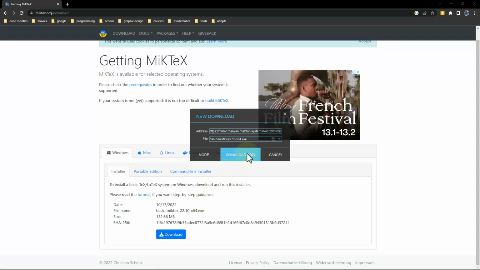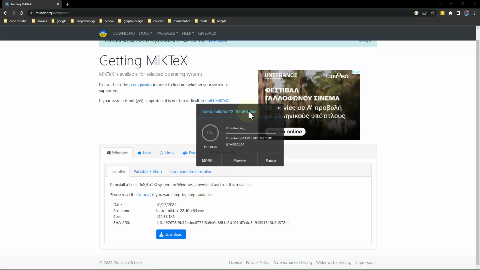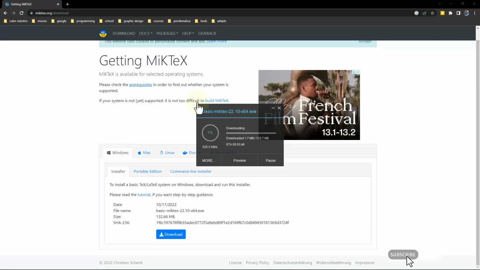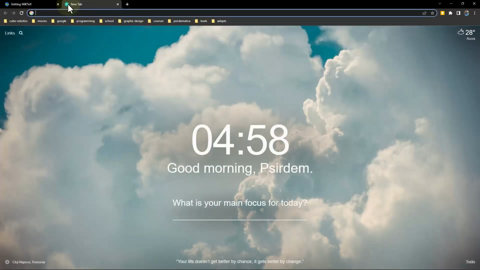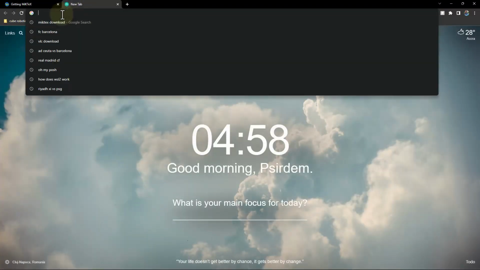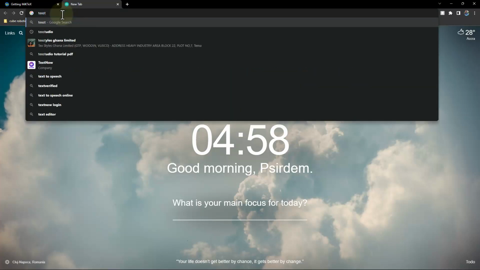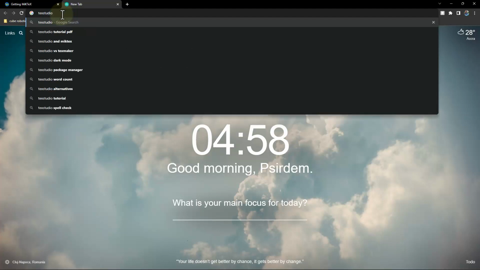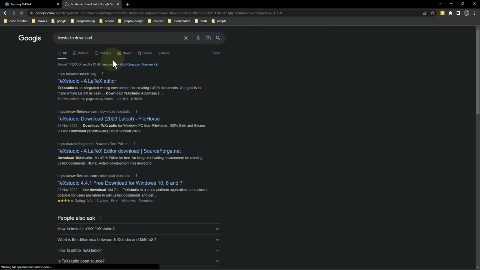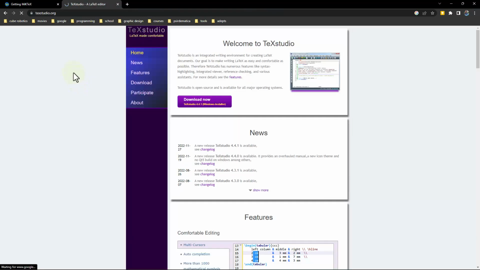Okay, so let's download that. And while this is downloading, we would have to get the smart LaTeX text editor that we spoke about, and we said that in this tutorial series we'll be making use of TeXstudio. So you look for TeXstudio download, and then we visit the TeXstudio official site by just clicking on this first link. You either search for it or you just go to texstudio.org, right?